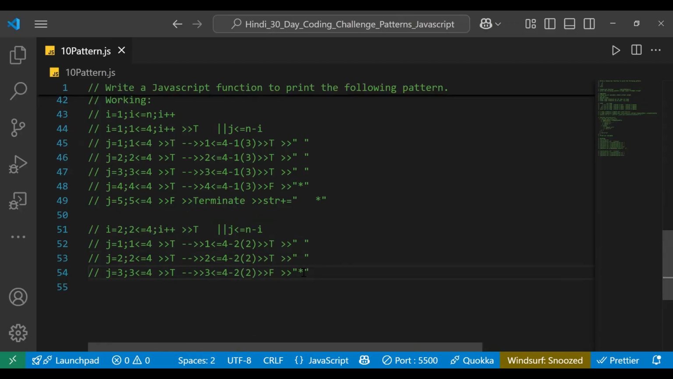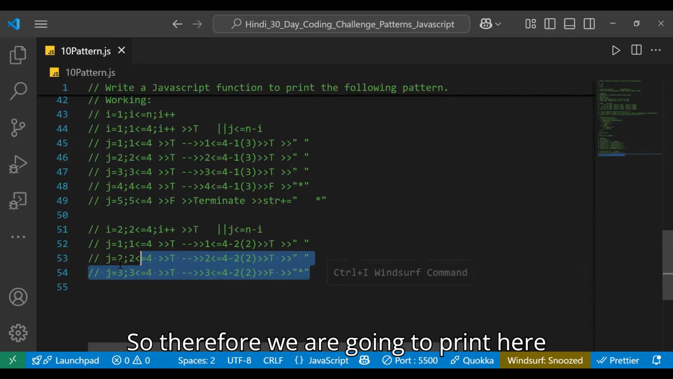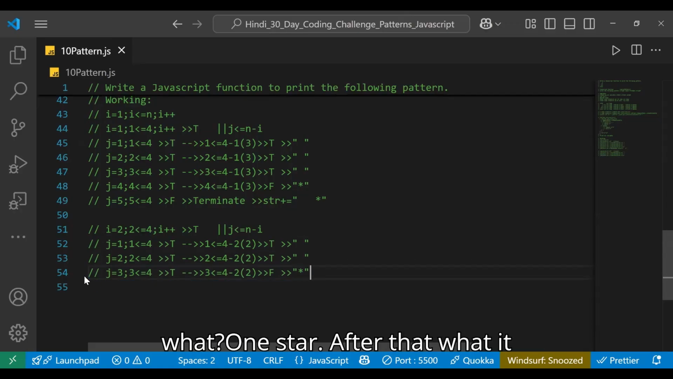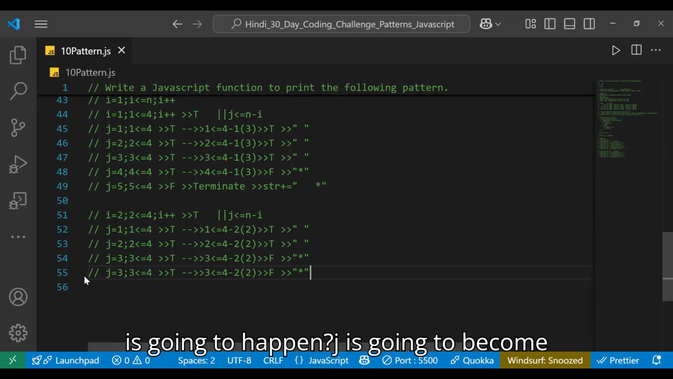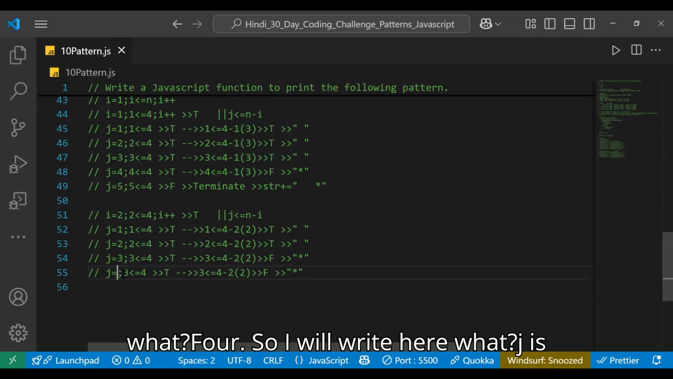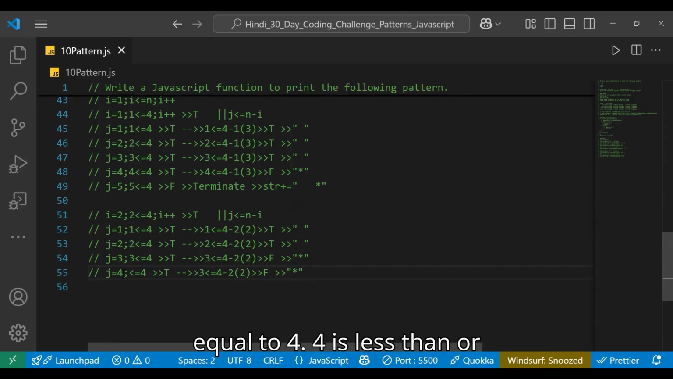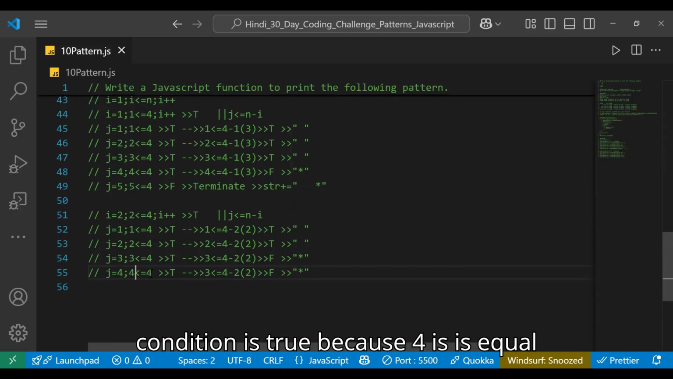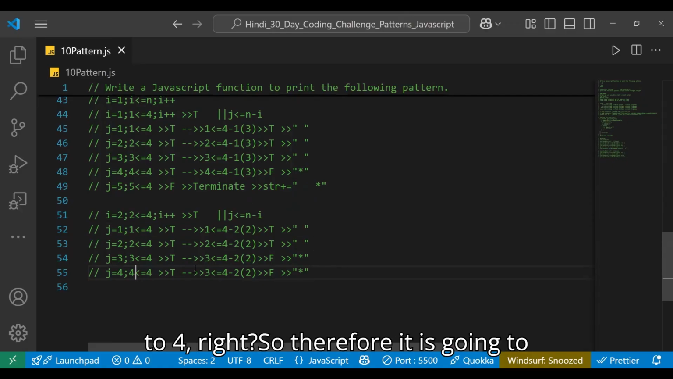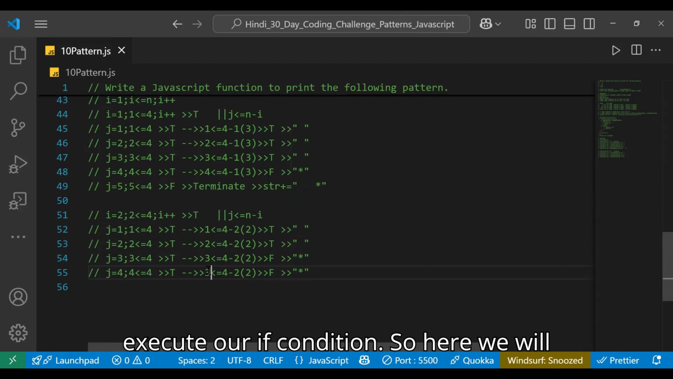Star printing, right? So therefore we are going to print here 1 star, okay? After that, what is going to happen? J is going to become 4. So I will write here J is equal to 4. 4 is less than or equal to 4. Now here again the condition is true because 4 is equal to 4, right? So therefore, it is going to execute our if condition.